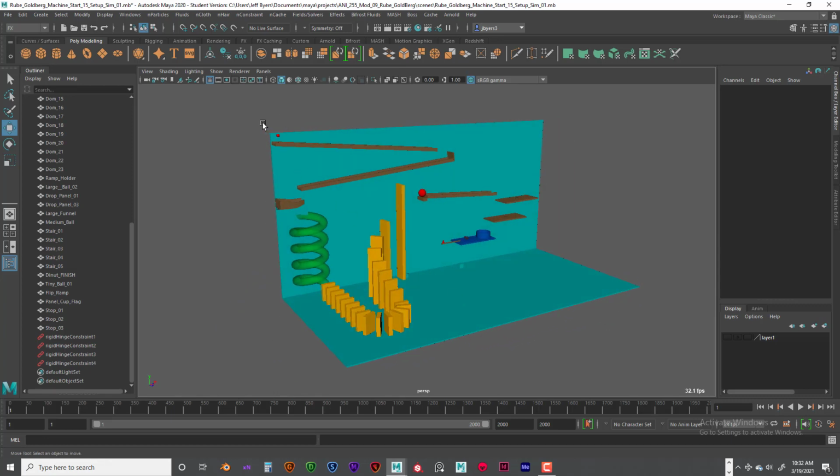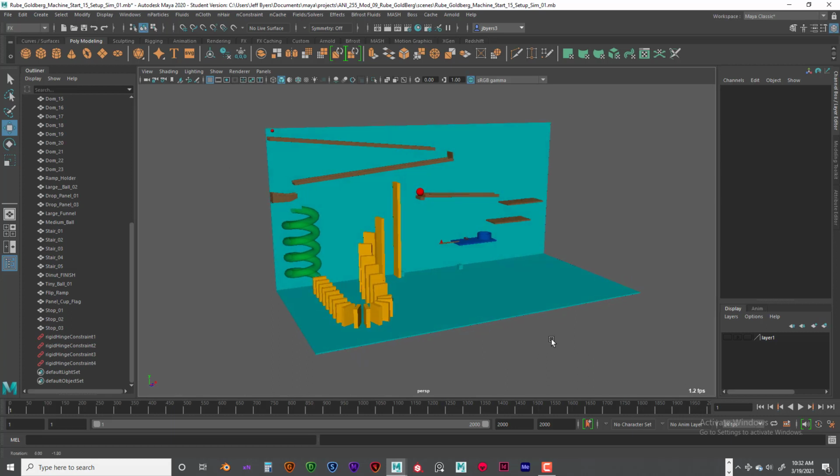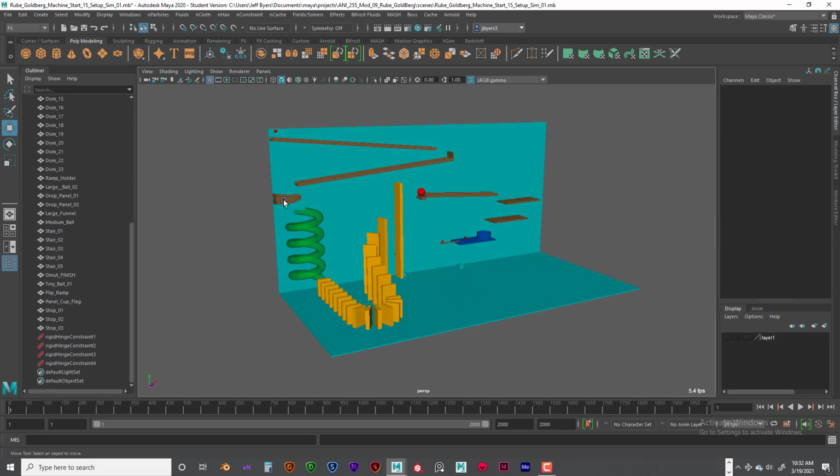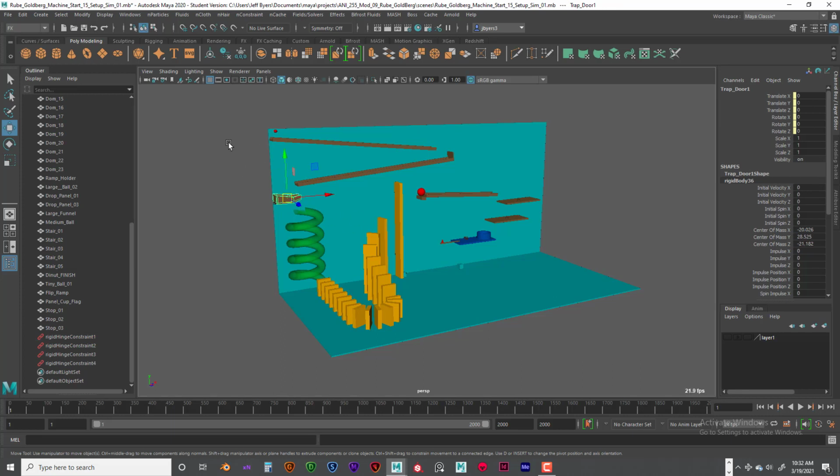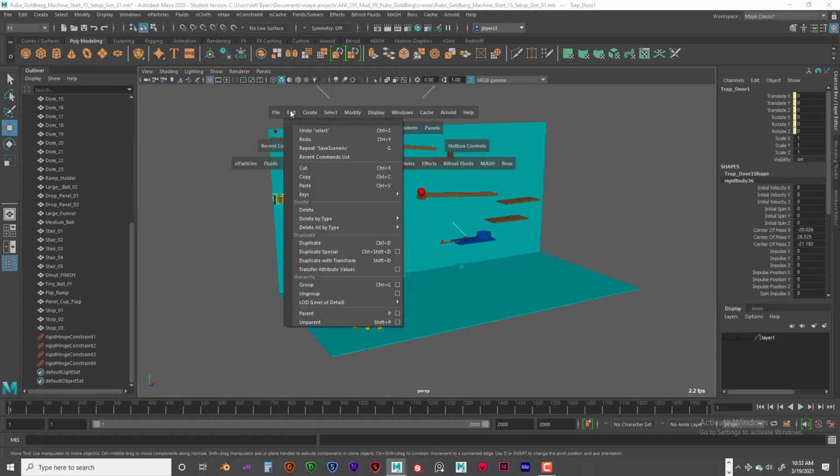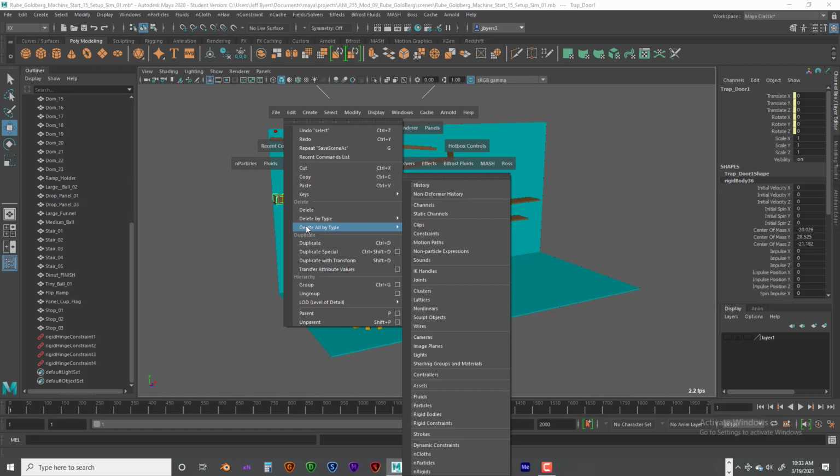What I would highly recommend is that you save what you have before you start your simulation. If you do find that you need to change your simulation for any reason, make sure you select the object. You want to take the simulation off, the rigid bodies or the constraints. Go to Edit, Delete by Type, and we've got rigid bodies and constraints. Either one of those will work.